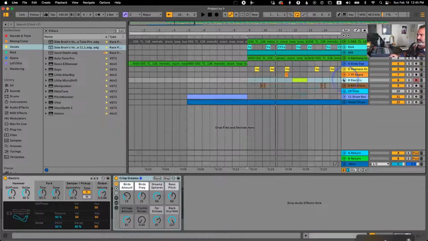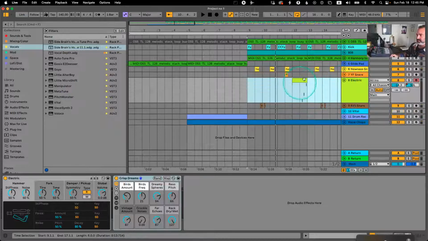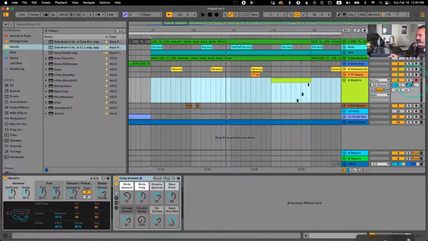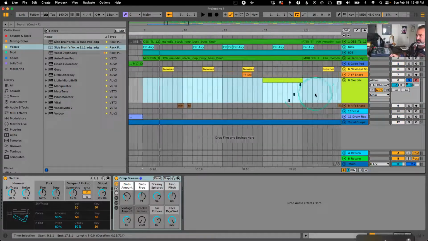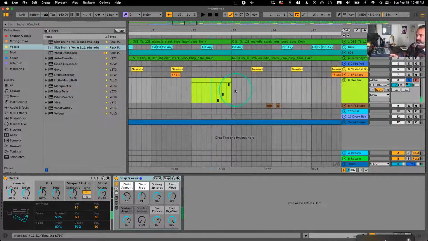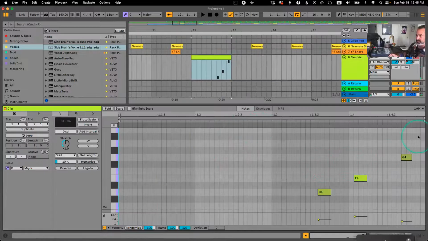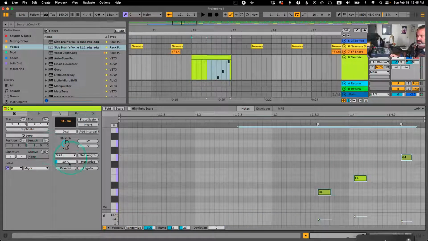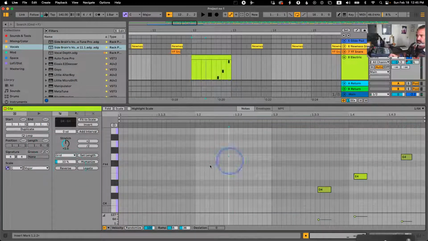Okay. I'll show you this trick. I'll probably do it here just to emphasize it. This one is just the end of the phrase, kinda. Let's reverse them, but still have them playing the same thing. So just reverse the entire clip.